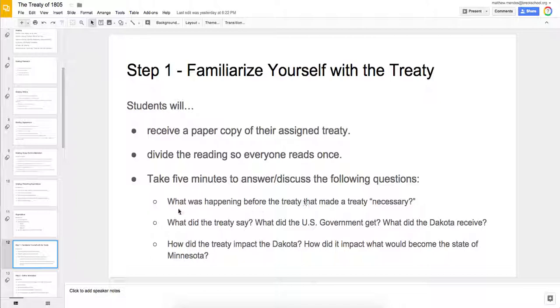So as a group, after you've read over the treaty and its background, its aftermath, what was happening before the treaty was even made necessary? What was going on in Minnesota? What led up to it? What did the treaty say? What did the U.S. government get? What did the Dakota get or receive? And then, how did the treaty impact the Dakota? How did it impact what would become the state of Minnesota?